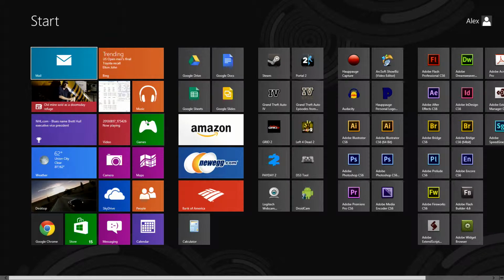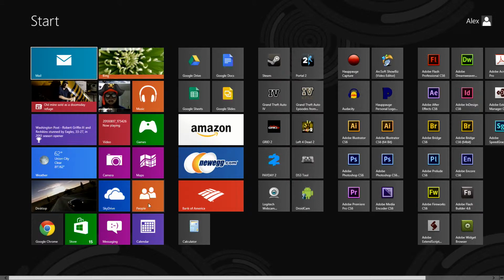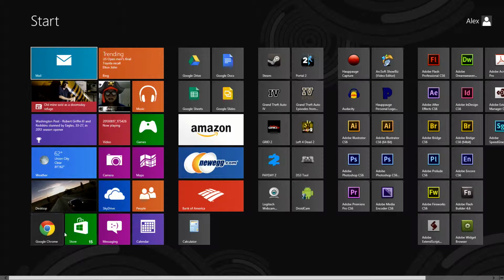So like right now, something like games, maps, and camera, I don't really care about, but I wanted to have that rectangle finish, so right now I have Bing as a larger size, but honestly I don't even use Bing. But I chose to make it that larger size just so I could finish the rectangle off. So with more customizability, I'll be able to make something like Bing, games, maps, and people even smaller, and I can make something like Google Chrome or Newegg even larger. So yeah, I'm looking forward to that.